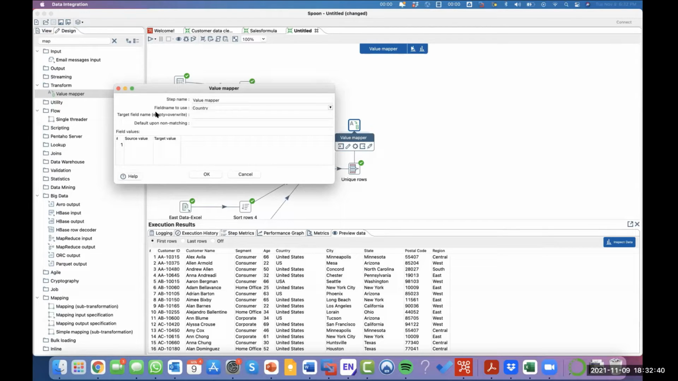It says target field name. Where do you want to write this data? If you leave it empty, it will overwrite that field. If you put anything here, it will create a new field. I can just create a new field so you can see what I'm talking about. We'll just say new country field.